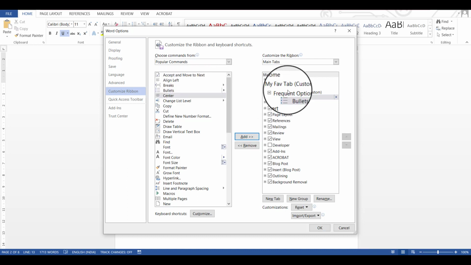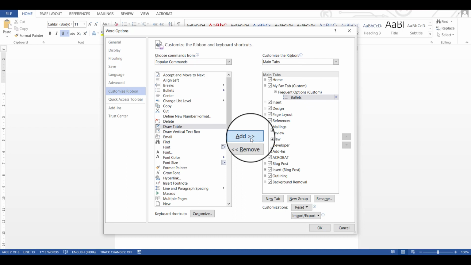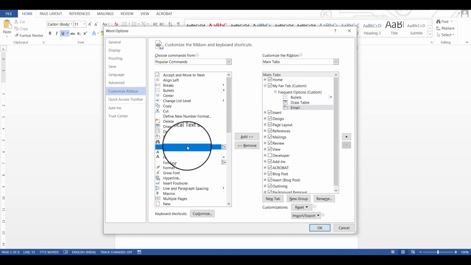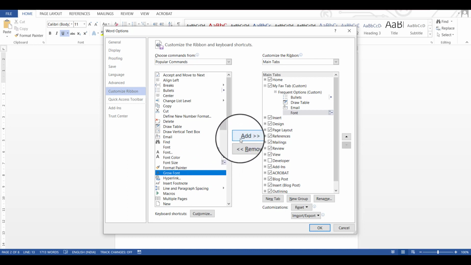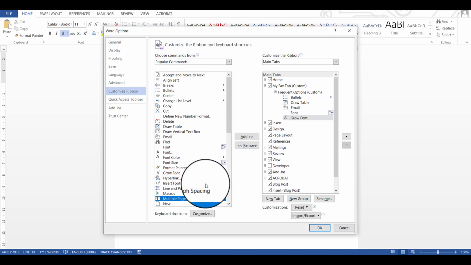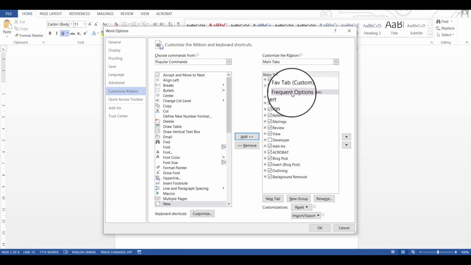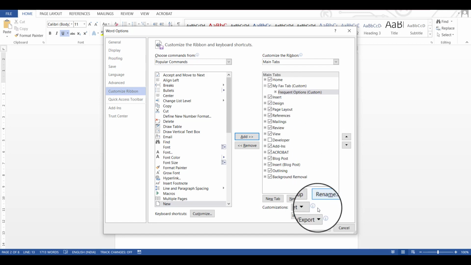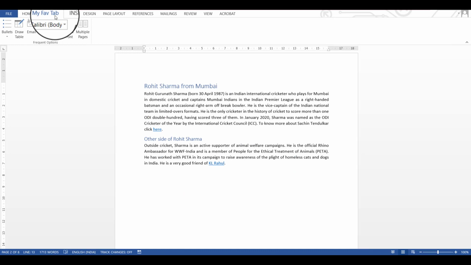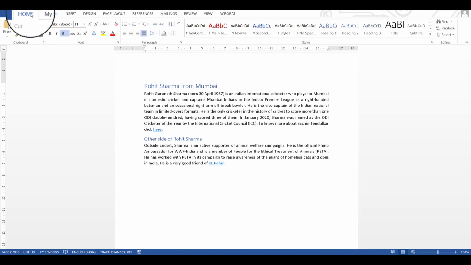Ensure that on the right hand side you have selected the tab that you have just created. And I can also add Draw Table, Email, Fonts, Grow Font, and let's say Multiple Pages. That's it. So in my favorite tab that I have just created, I have added a couple of options. Now I click OK. Now you see in the favorite tab, the Frequent Options group is added, and in that I can see my frequently used options. So this is how you can create your own tab in Microsoft Word.